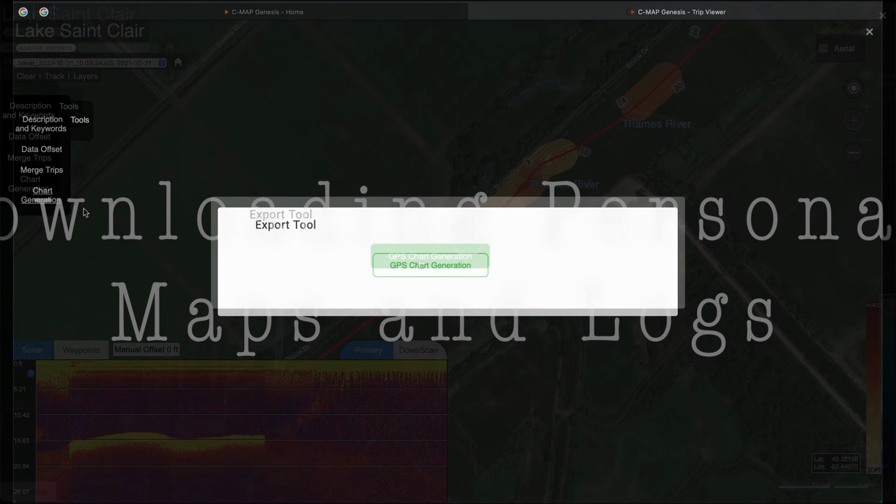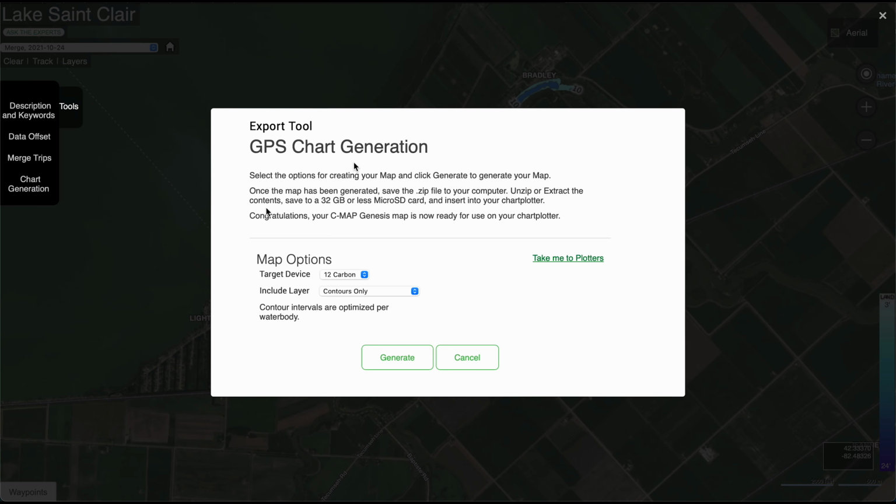We're going to hit chart generation. Hit that. This gives the option to generate our chart specifically for our unit, and it saves it to a zip file and opens up on your computer automatically. You must save it to a 32 gigabyte card or less, micro or regular SD, depending on your unit. It gives us here our target device and what it's coded to.